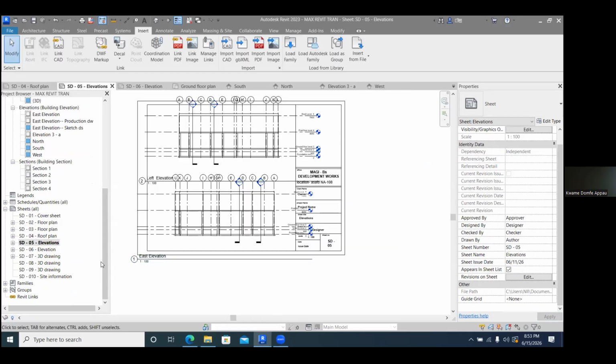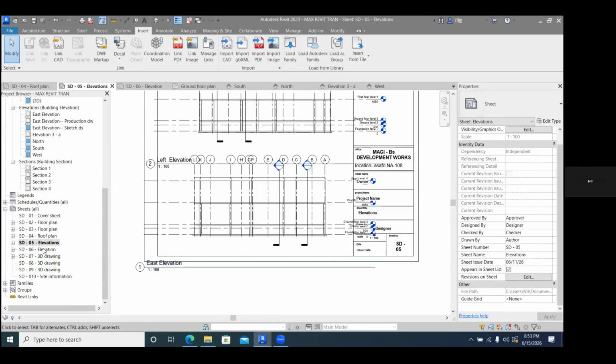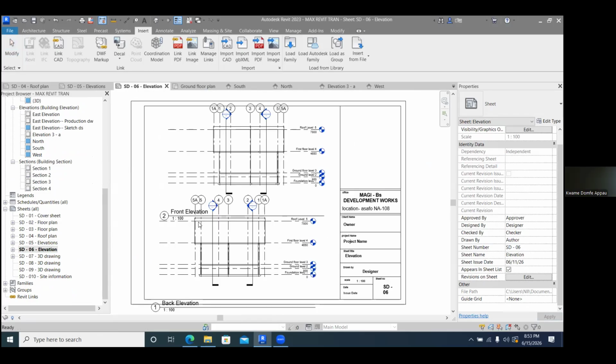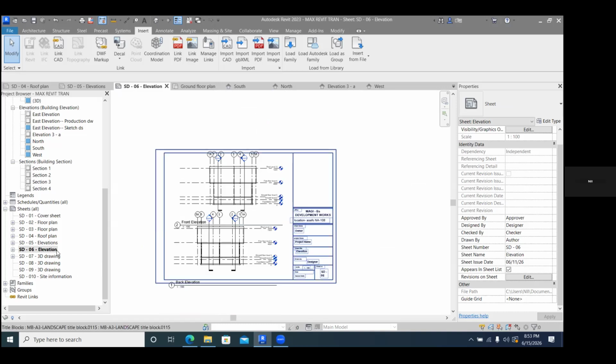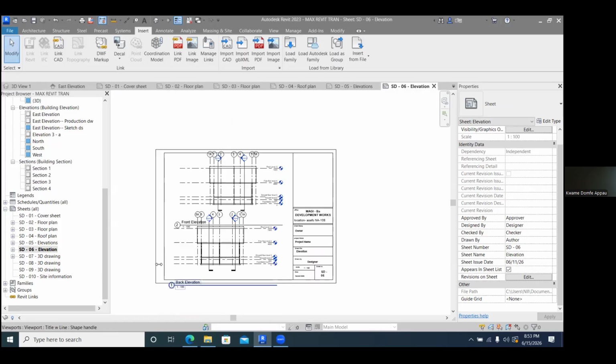So you see that it's left elevation, but we are still having east elevation, which I don't understand. Select the view from here. Here also, I don't understand it. Front elevation is showing very well here. Back elevation is showing very well. Go to the other sheet, the other elevation sheet.